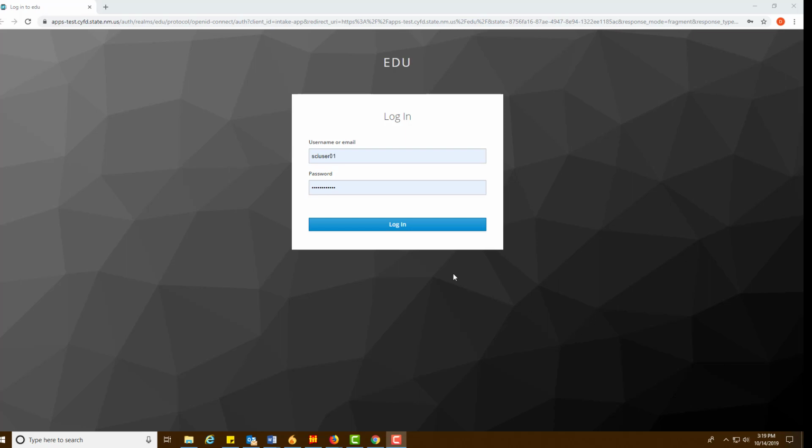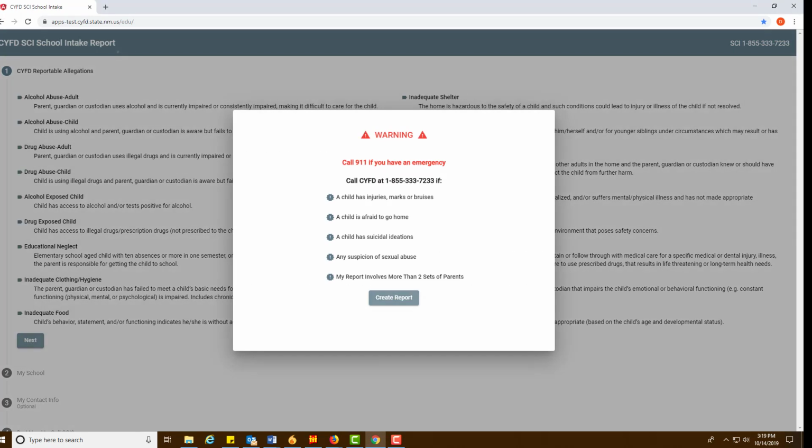After you have logged in from a computer located on your school campus, you will see a warning page. This page is a tool to help you determine if it's okay to make a web-based report rather than contacting SCI by phone. Please read through this screen every time you make a report. If any of the statements on this screen apply, please do not make the report online. Rather call us at 1-855-333-7233 or #SAFE on a cell phone to make your report.